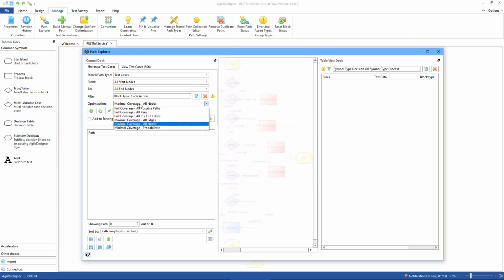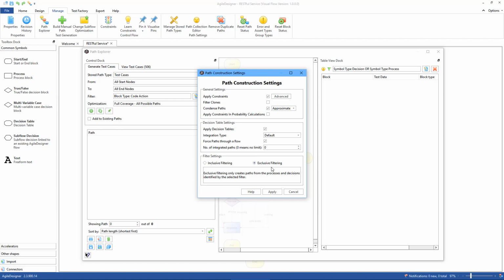When I come to generate all possible paths, which is how I got the 506, you can see over here, let's see how that works. And nothing, we get not a thing. What's actually happening here? Well, the default setting for filters in the optimizer is what's called exclusive filtering, and you can see if I go into the path settings, we have this selection exclusive filtering.